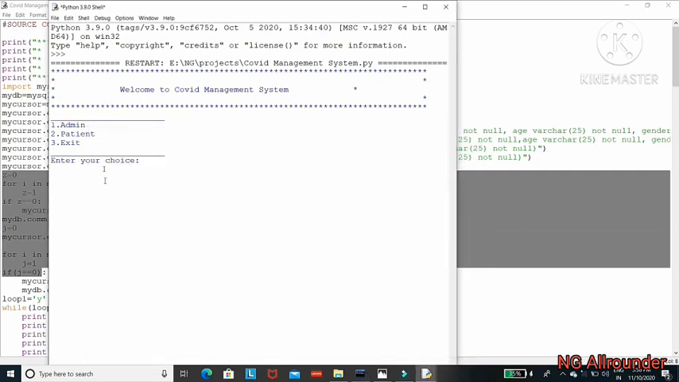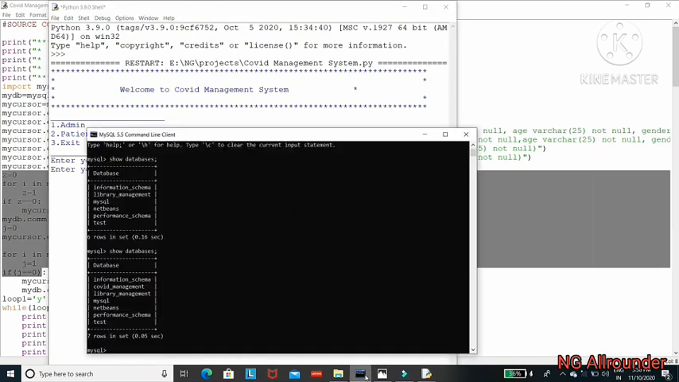Okay, here are two options: login as admin or login as patient. If I am a normal user and want to login as patient, then I can login. If we enter 1, it asks for the password. What is the password? I inserted a password here.